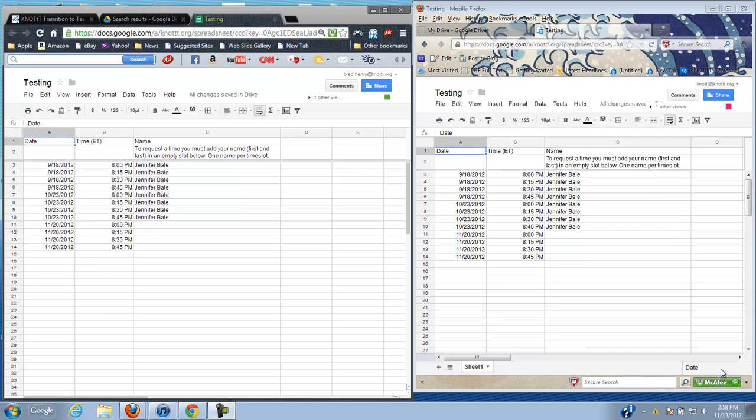Okay, so we're going to take a look here at collaborating on a spreadsheet in Google Docs. Now the first thing to know is that we're logged in as two different users, in two different browsers. In this Chrome browser I'm logged in as Brad Henry, and in the Firefox browser I'm logged in as Not.